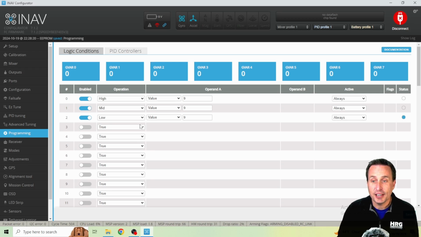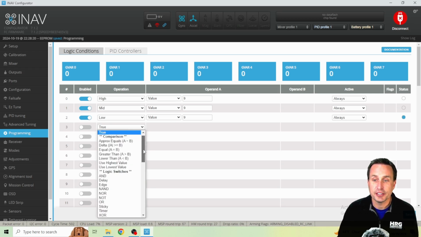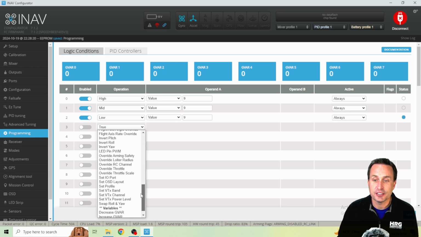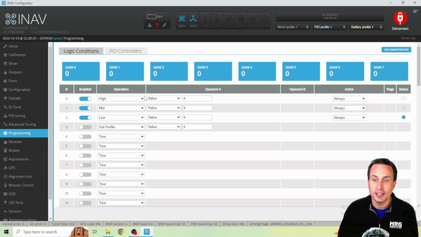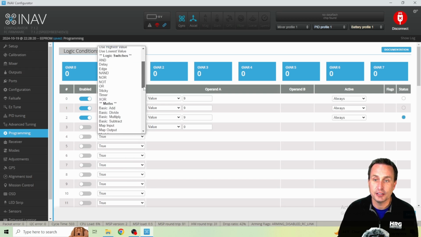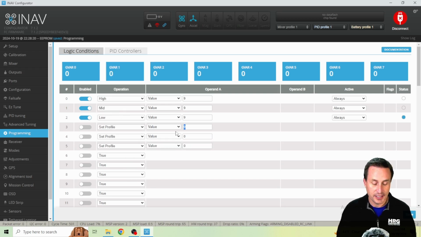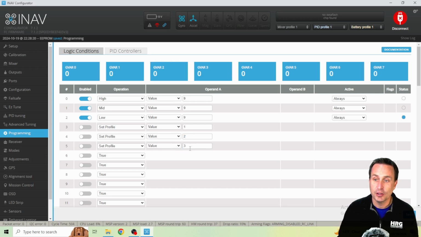Next, we're going to tie the PID profiles to these logic switches. So we're going to hit this drop down and change this to PID profile. And then we're going to have 3 positions here, so we need to have 3 of these here as well. And then really it's as simple as you're going to have PID profile 1 and then maybe PID profile 2 and then maybe PID profile 3, or you could set this back to 1, whatever you want here.